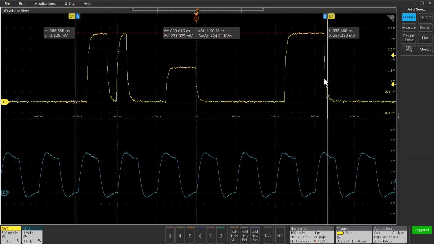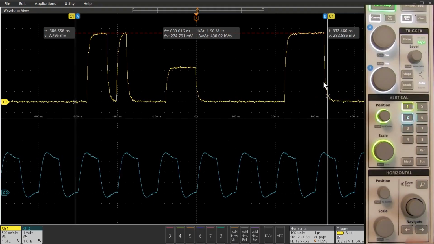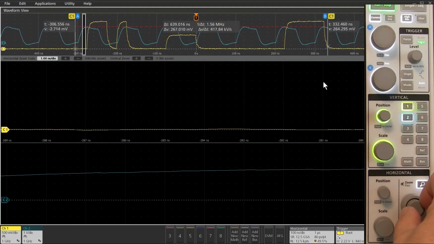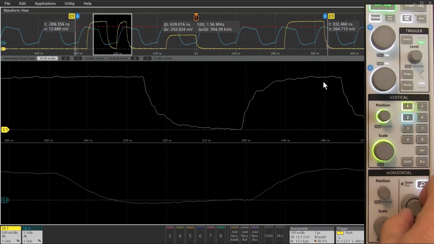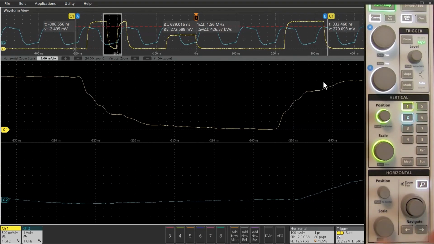If you need to precisely place a cursor, you can use the zoom functions to zoom in on a portion of the waveform and then position the cursor there. So for example, if I turn the zoom on with the zoom control down here, and let's zoom in on a particular area of the waveform. Let's say this little narrow pulse here. And for some reason, I want to have the cursor located right here.